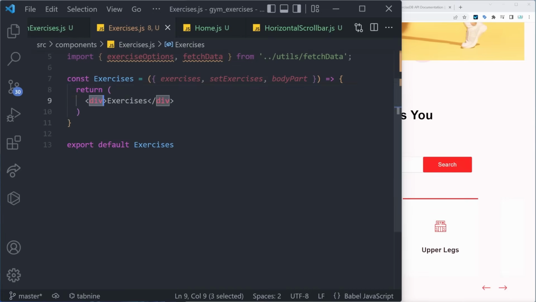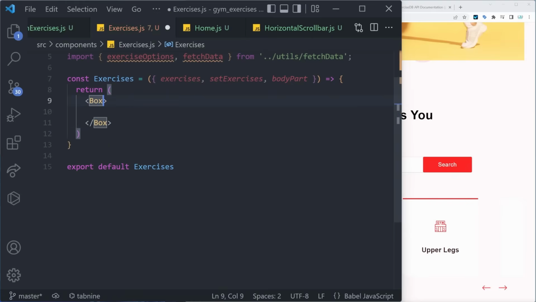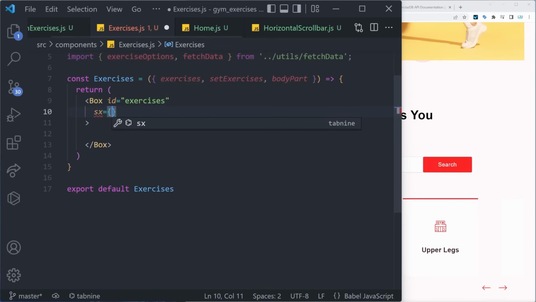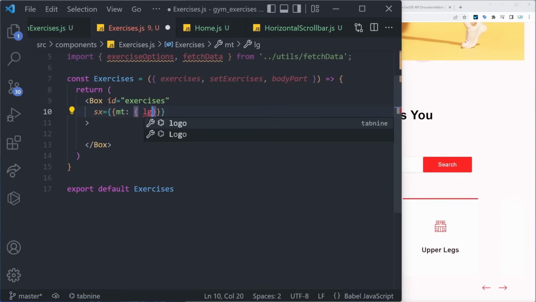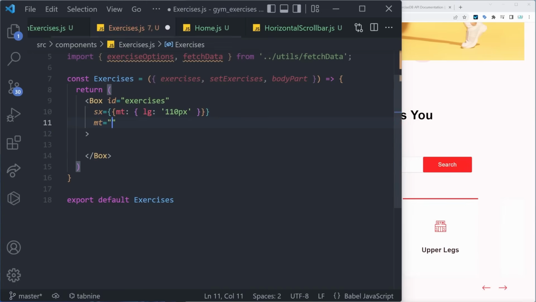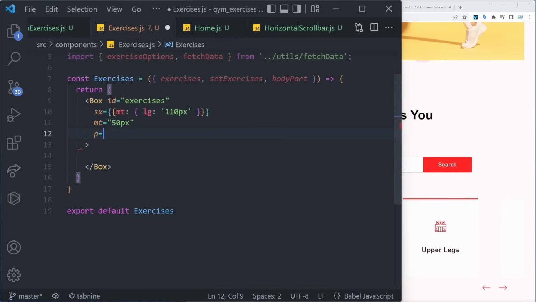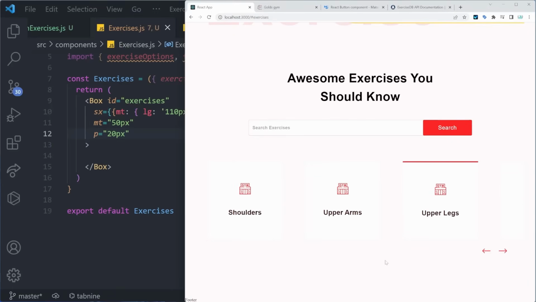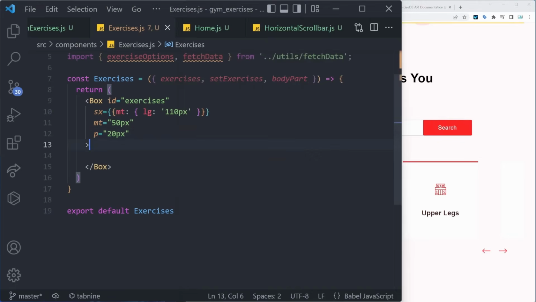We can render a box element right here. That box is going to have an ID equal to exercises, so we can scroll to it. We're also going to give it some styles, like sx equal to margin top. On large devices we're going to set it to 110 pixels. Usually the margin top is going to be set to 50 pixels and the padding is going to be set to 20 pixels.